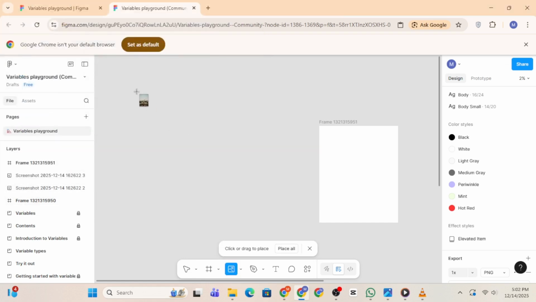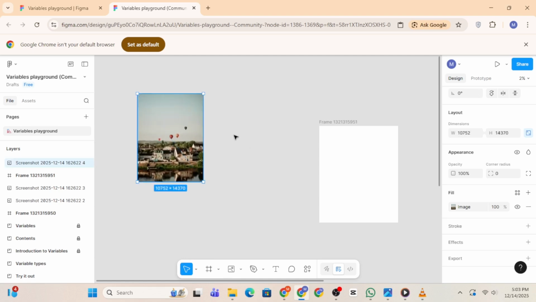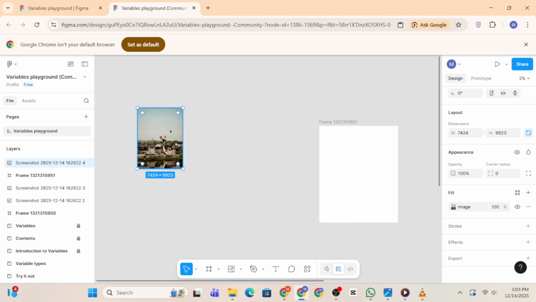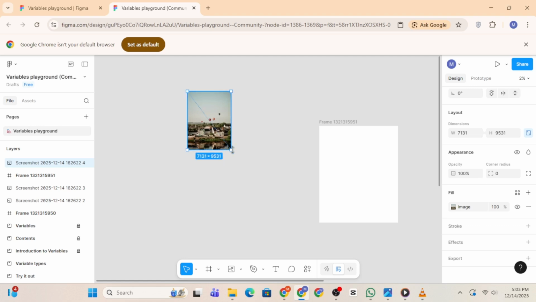Once you do that, your cursor will turn into an image preview. You can click once to place the image or click and drag to control the size as you place it on the canvas. After placing the image, you can resize it freely.